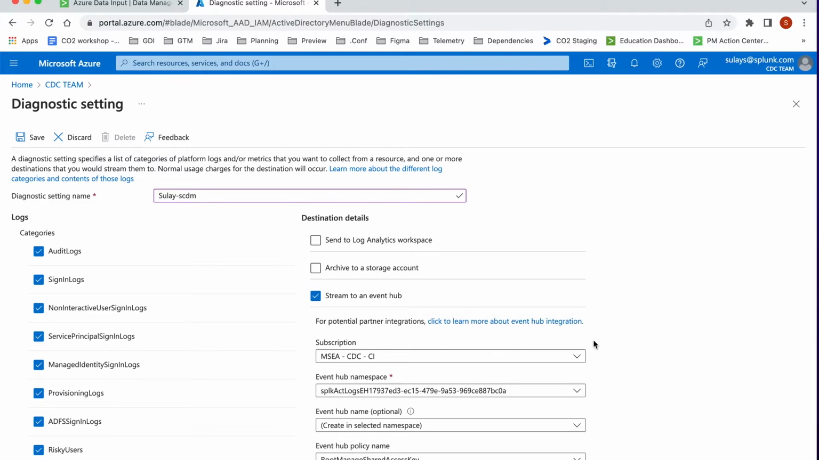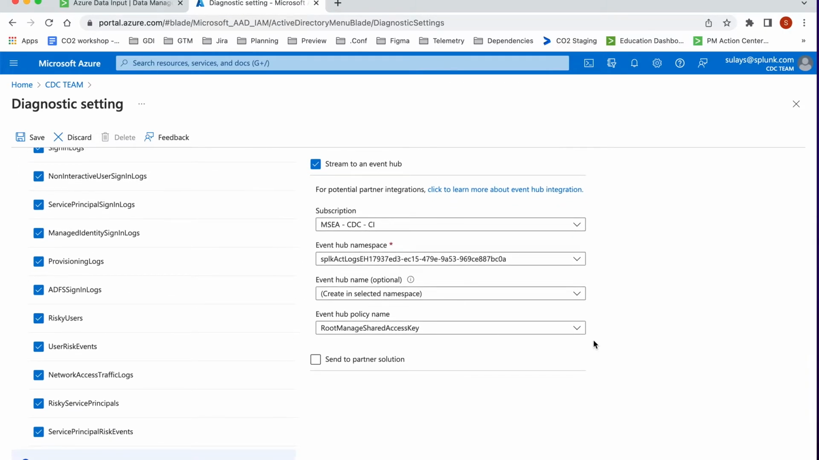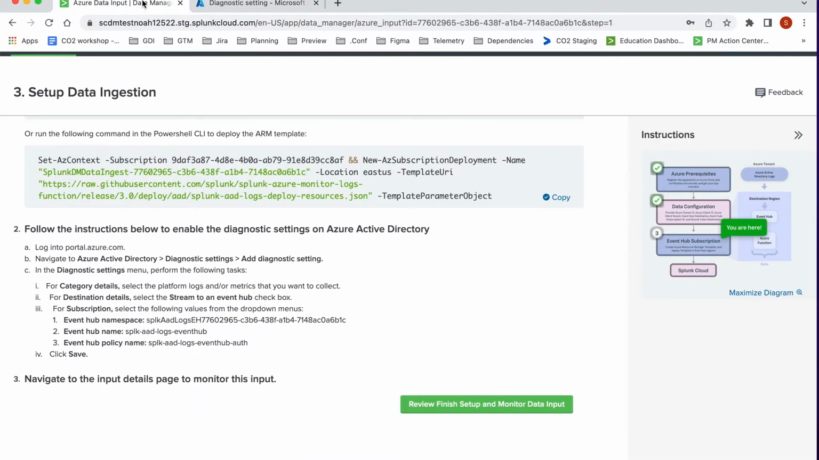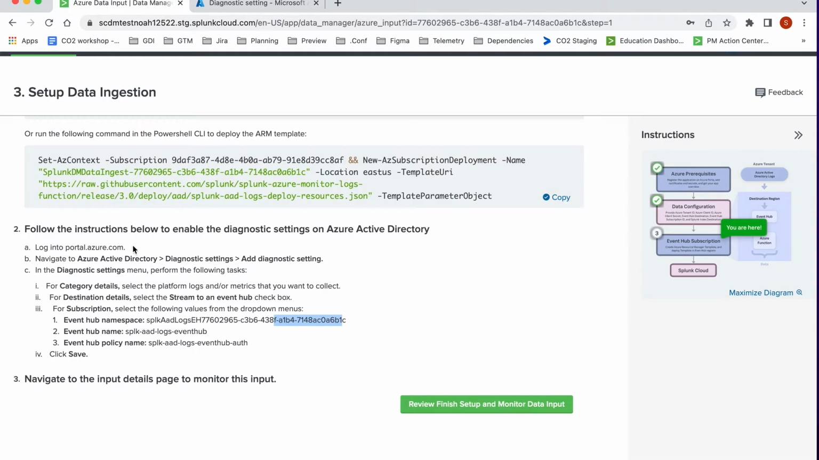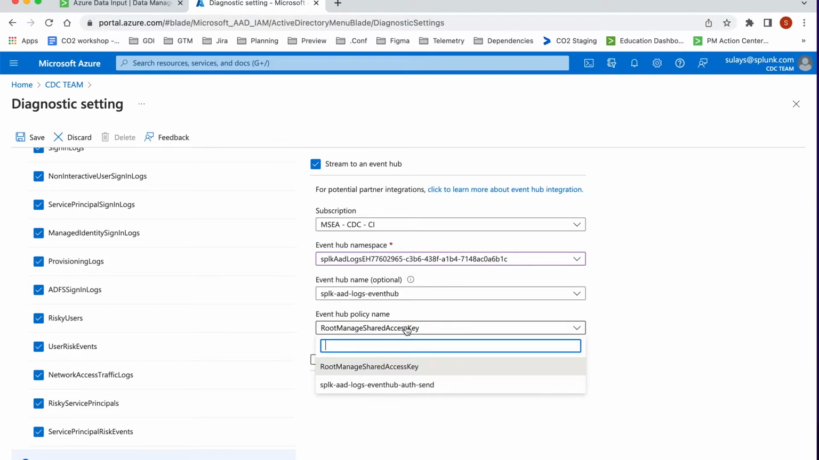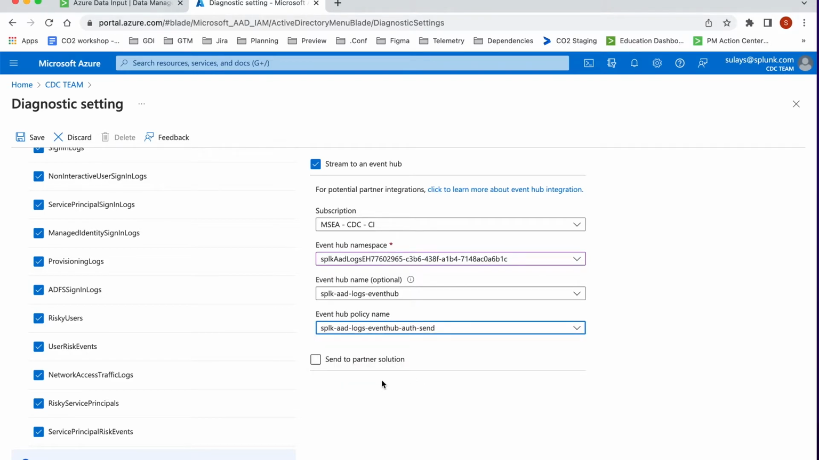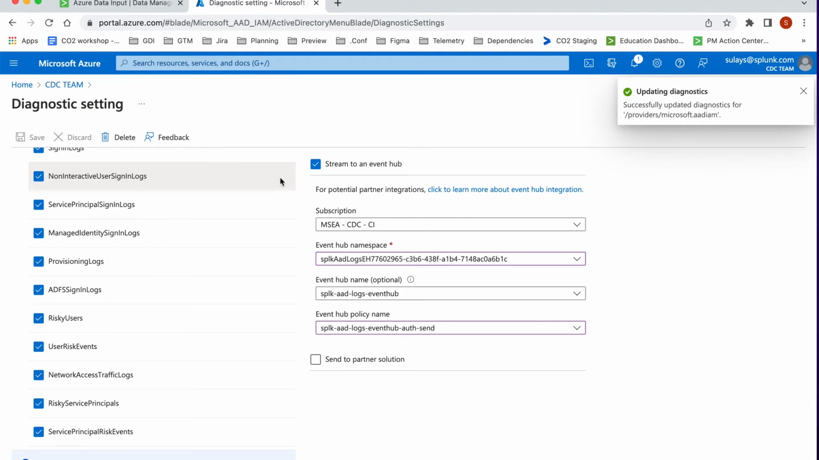Now when you do that, you must ensure that the inputs here actually match the inputs given on the Data Manager page. So let's go back and see, oh, the event hub namespace seems to be different. So I will go back and I will change that to make it match. There you go. And then the event hub policy name looks different as well. It needs to be event hub auth. So I go back and I change that too. And once it's done, you can click on save and save your diagnostic setting. So all your steps are complete now in terms of configuration.